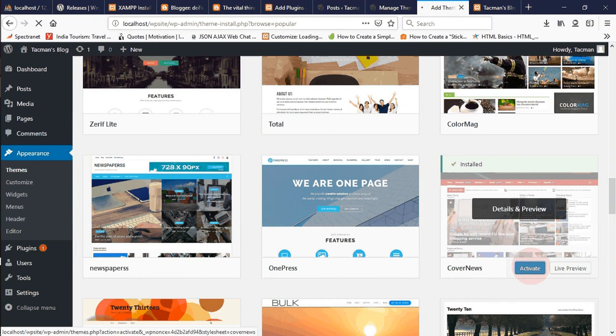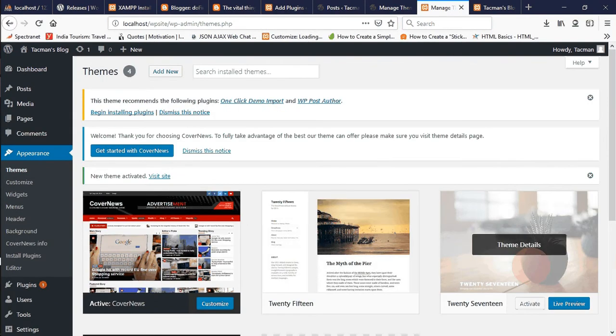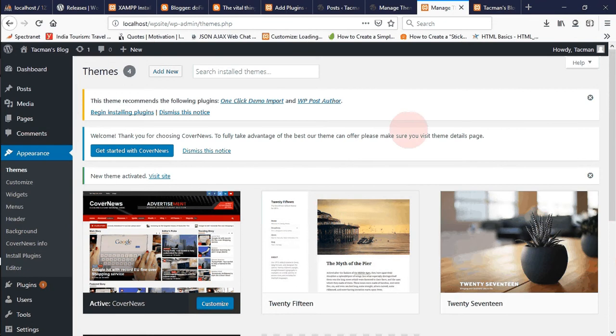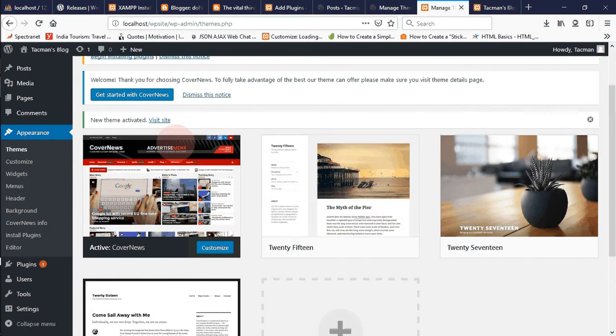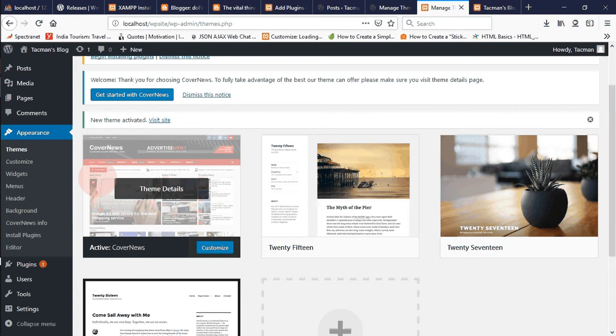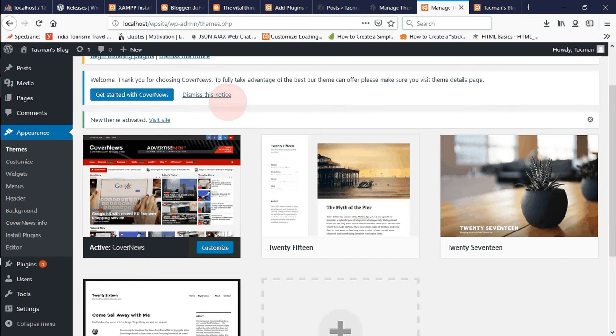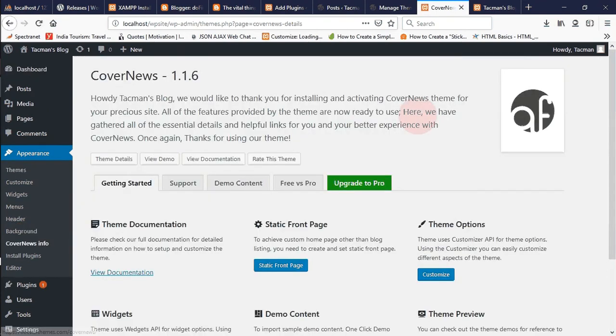Okay, let's activate this thing. So I downloaded it and we are activating it right now. Now this theme has a feature for demo content, so that we will have all this content appearing here. We also have it in our website too. Okay, so let's go to Cover News info and see if we need to install some plugins first.